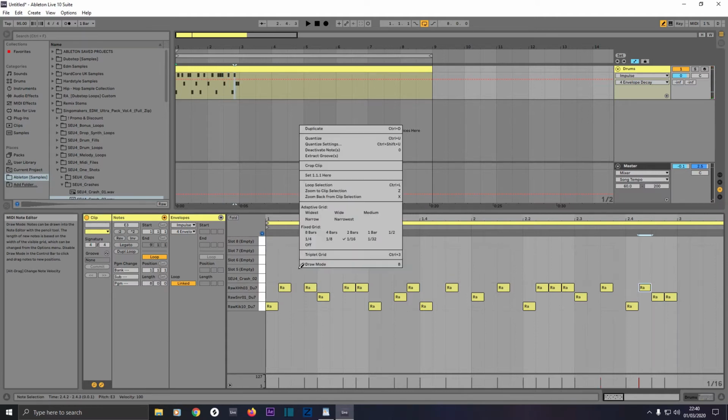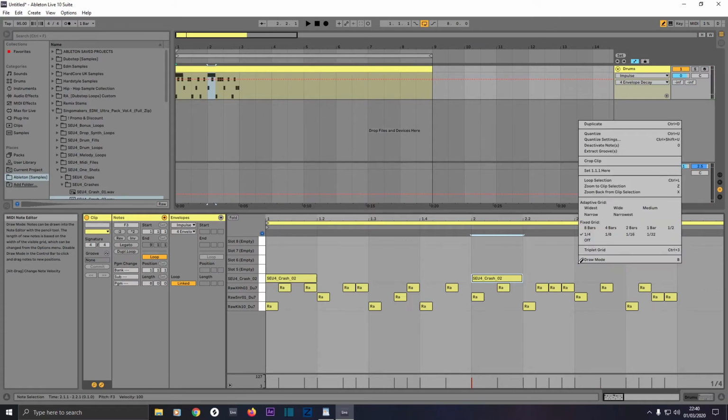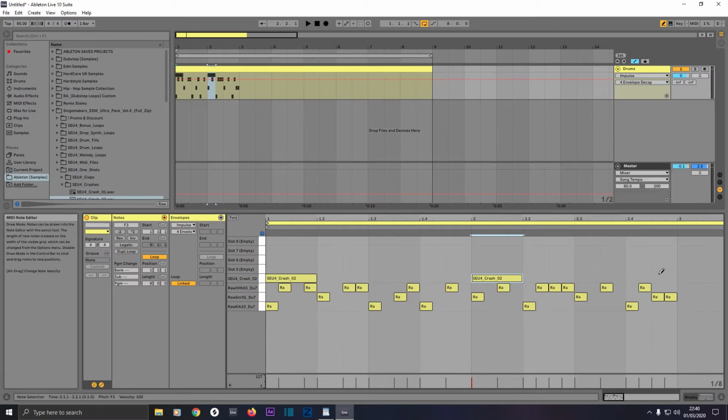Then we'll right click on the grid somewhere, not on a note. Then we'll go to quarter. I'll put a crash in on bar 1, 1 on bar 2. Then we'll go to 8th note and we'll put 1 budging up to bar 3 up here, look like that. And we might have 1 on 2.3.